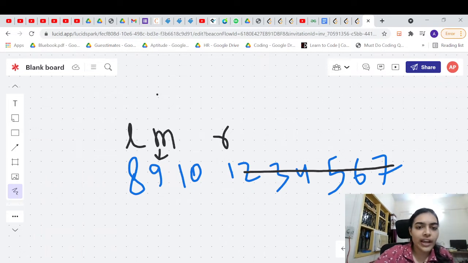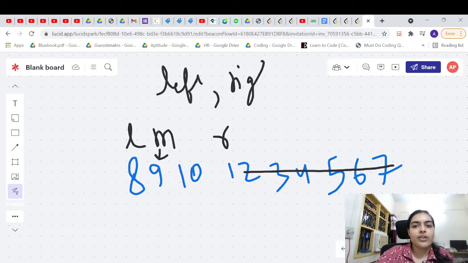So now what you will do, you will check if it is left sorted or if it is right sorted. So how will you check that?